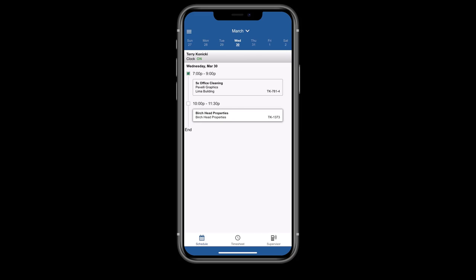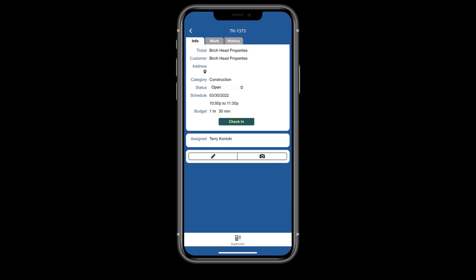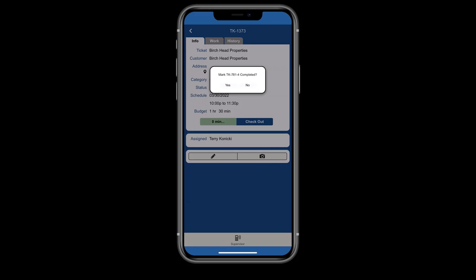Or, rather than checking out, if you have another ticket to work on, you can tap on it. Choose check in. You'll automatically be checked out of the previous ticket and into the new one. Finally, you'll be asked if you want to complete the previous ticket.